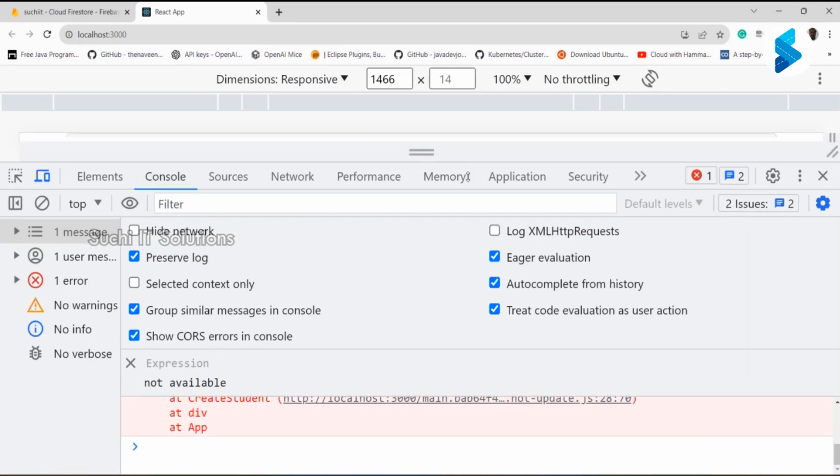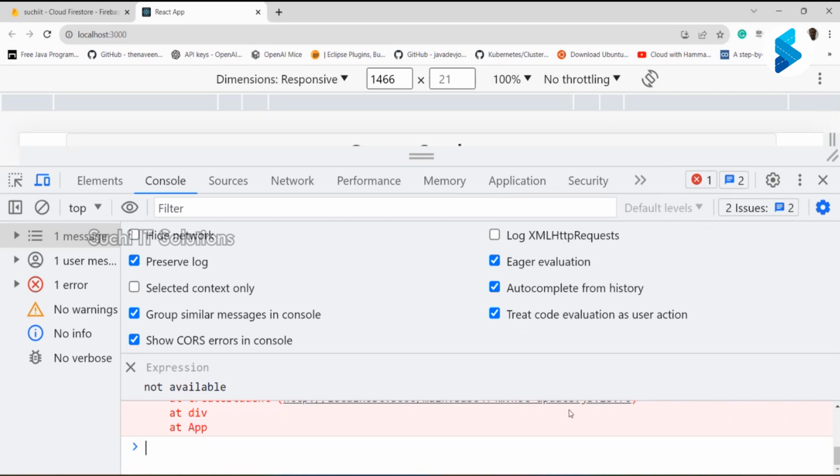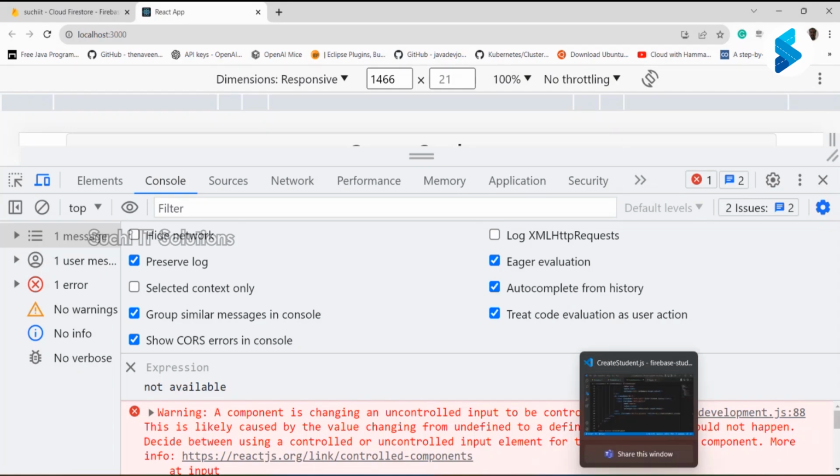Go to the console part. This is the console part. A component is changing an uncontrolled input to be controlled. This is likely caused by the value changing from undefined to defined value, which would not happen. Decide between, like that it is showing that one.